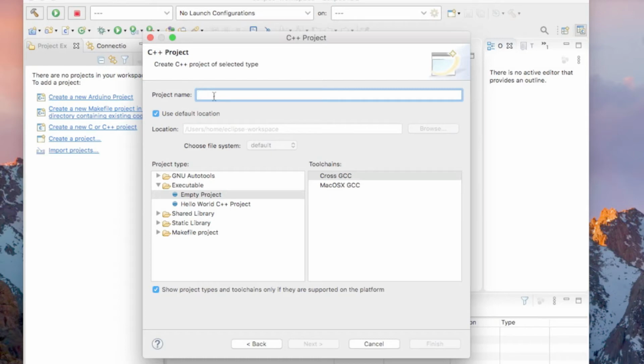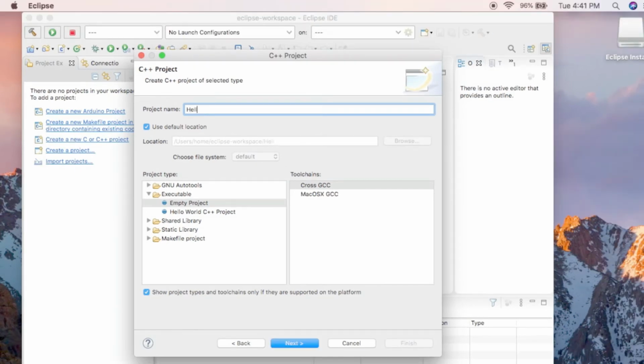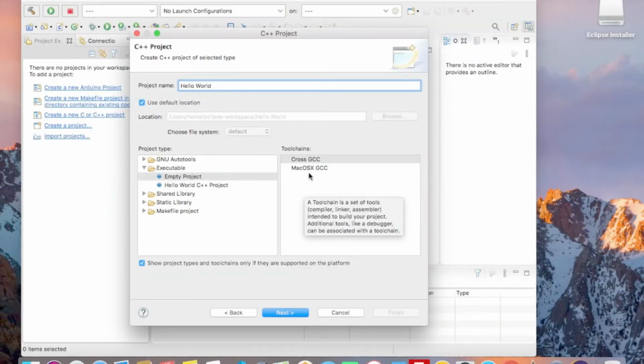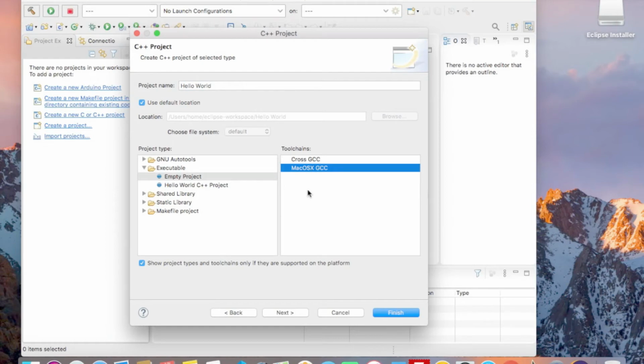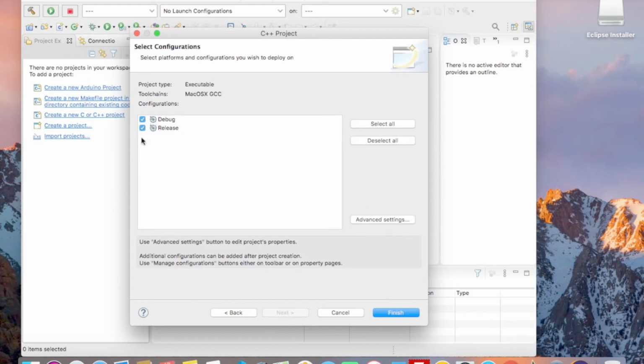Now we need to name our project. I'm gonna name it Hello World. That's the simplest one, I think. Now on the tool chain section, you might see many compilers, but we need one for Mac OS environment. So I'm gonna select Mac OS GCC. After that, you can finish creating project, but let's click next to make sure debug and release are selected. After that, click finish to create our project.